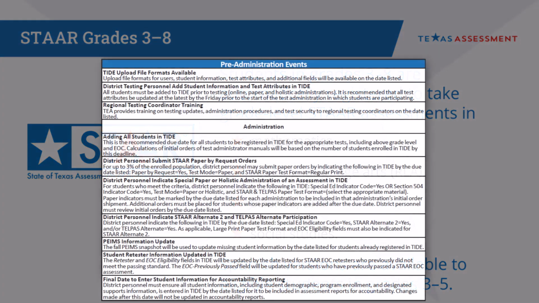Changes to test information and student demographic information, including name, date of birth, and grade level, can be made in TIDE throughout the registration window. Prior to the start of each testing window, district testing personnel should confirm the accuracy and completeness of all data, including student demographic information, test eligibility, and test attributes. Before the last day of each testing window, district testing personnel should verify that student demographic information is complete and accurate, and enter additional information such as if students received non-embedded supports for STAAR.